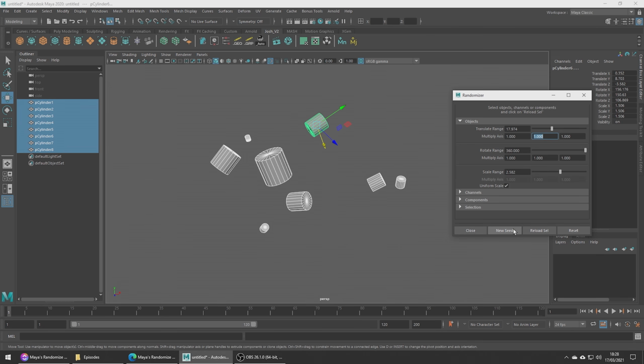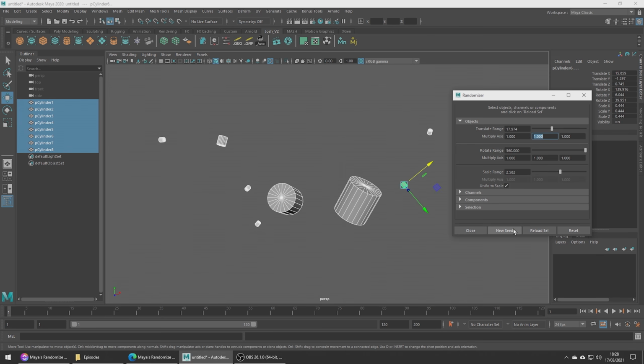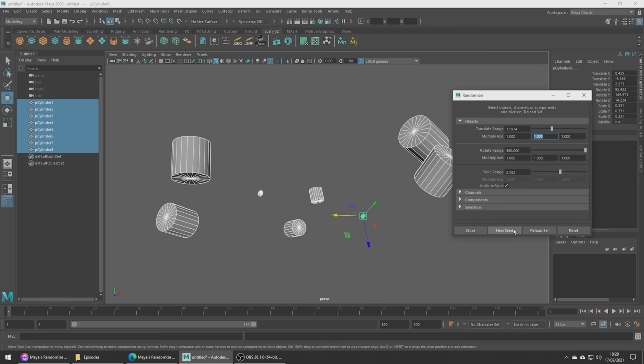The Randomise Transform tool has a ton of potential and is a great tool to add some randomness to your scenes.